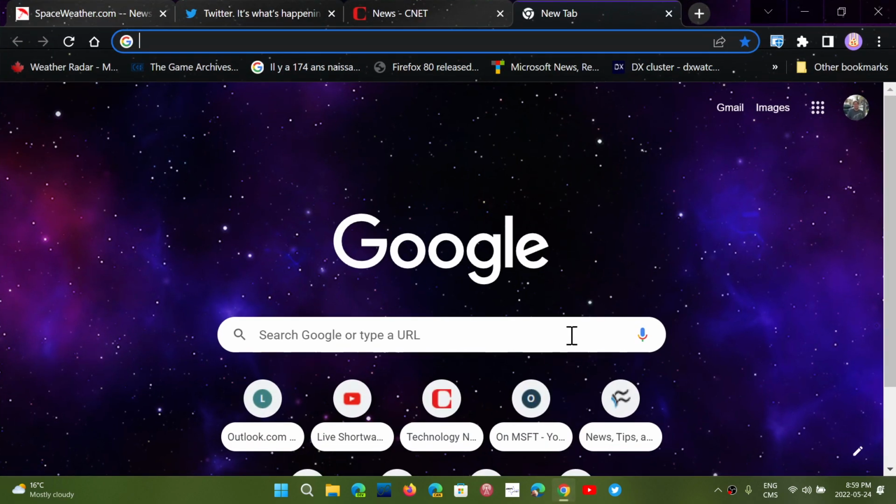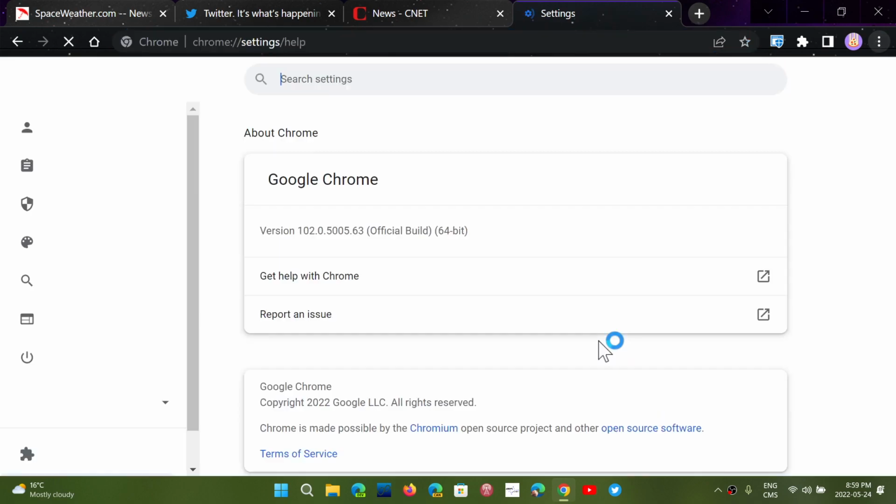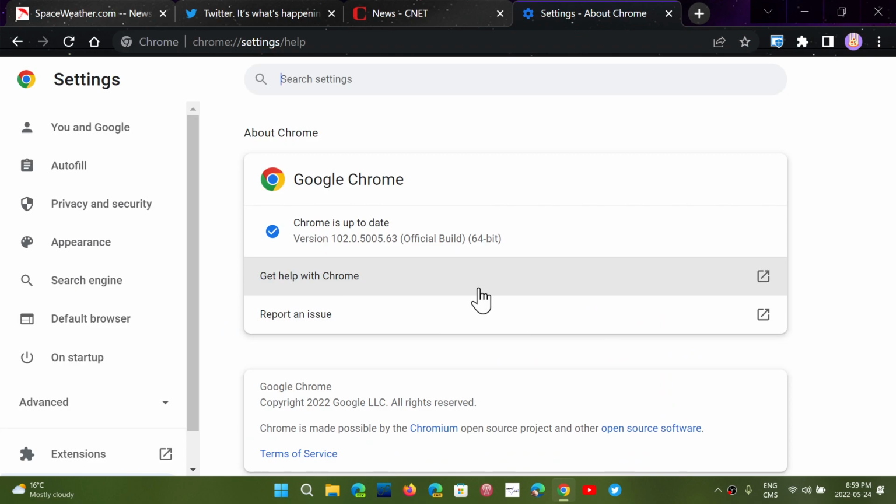If you want to see if you have it, simply go to Chrome, go to the upper right corner, three dots, go into Help and About Google Chrome. And here you should see the update to version 102.0.5005.63. What's new in here for regular users?